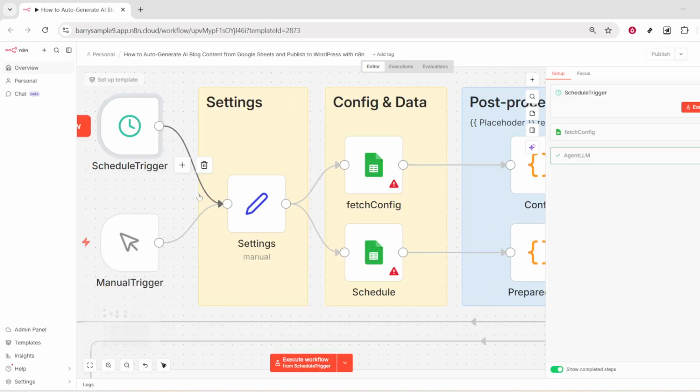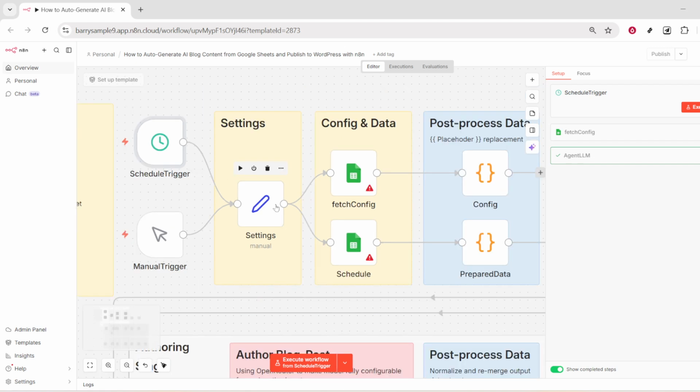Next, the workflow reads your schedule sheet. Each row represents a blog entry to process, including the topic, a scheduled date, the action to take, the title, any existing draft, and the final content if it already exists. Rows are handled one by one so you can track progress clearly.